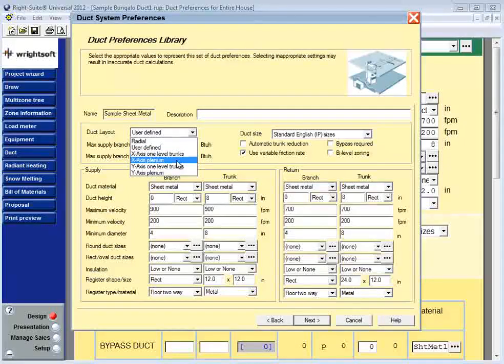The plenum systems have a main riser off the top of the air handler, and it's a separate trunk on each floor. X-axis systems, the trunk goes left to right. Y-axis systems, the trunk goes up and down. Again, we're going to use user-defined as our default.